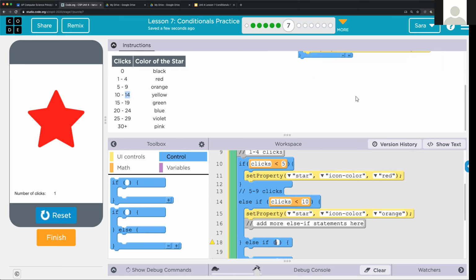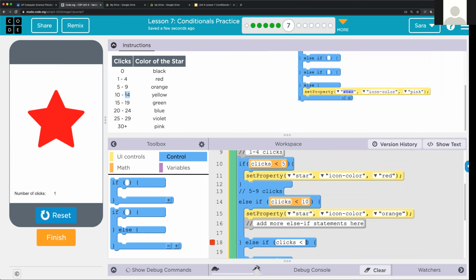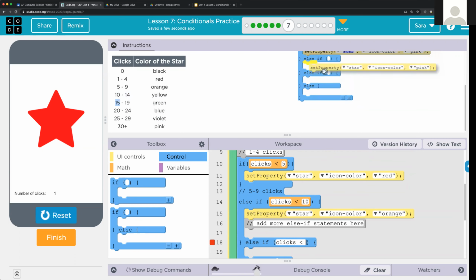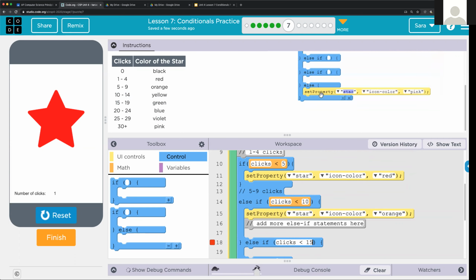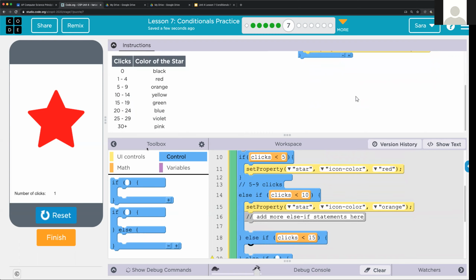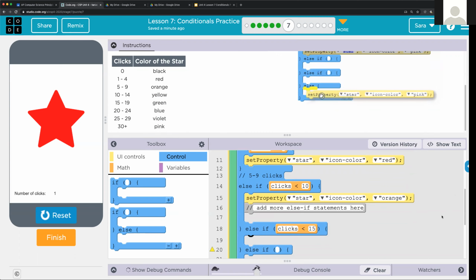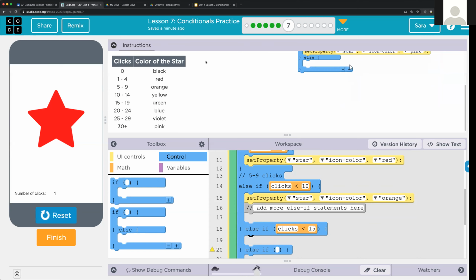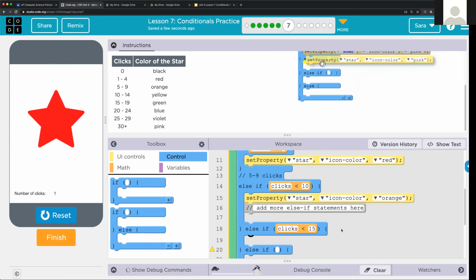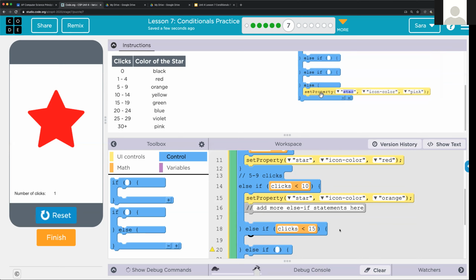So I want to check to see if clicks is less than the number that is 1 bigger than my maximum here. So I want to check to see if my clicks is less than 15. Okay. And if that's true, what color do I want to change my star to? I want to change it to yellow, yes.